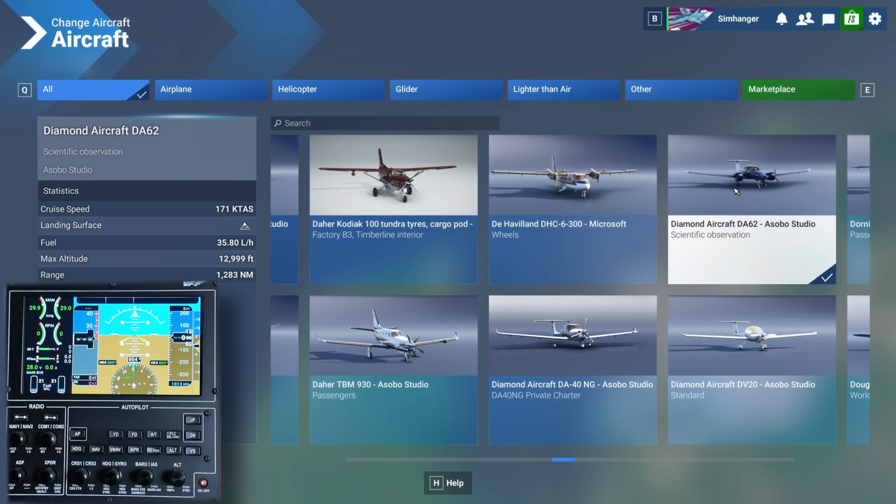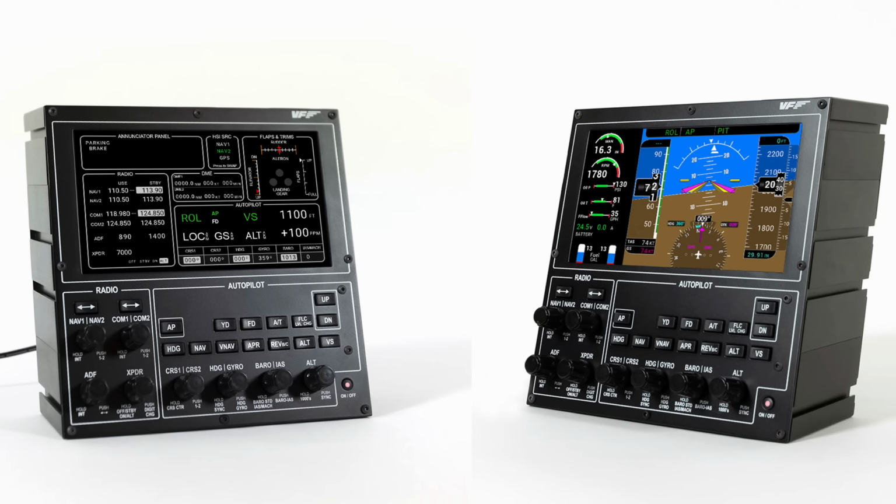When VirtualFly say plug and play, well, they're quite serious. Well, perhaps I'm getting a little bit ahead of myself here. Let's have a look at the unit itself first.